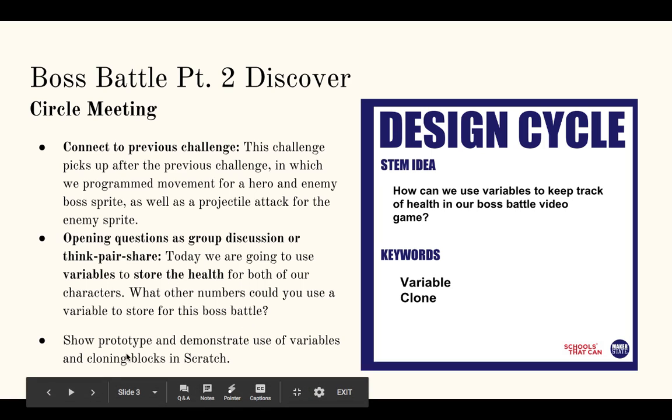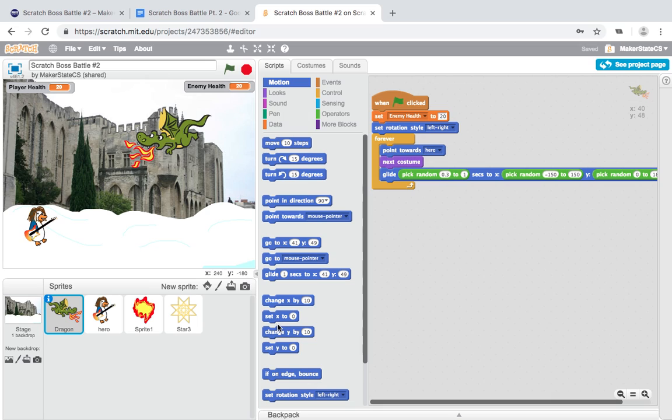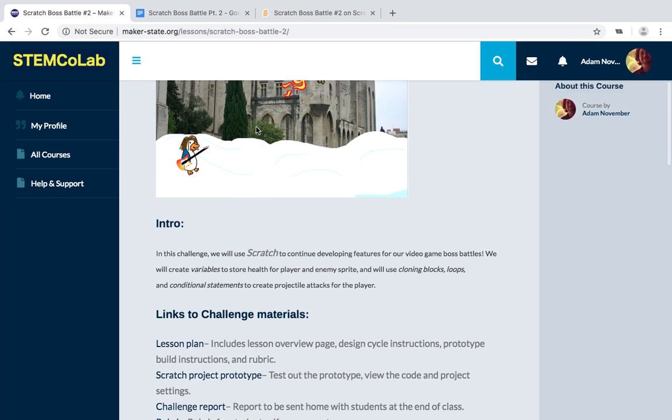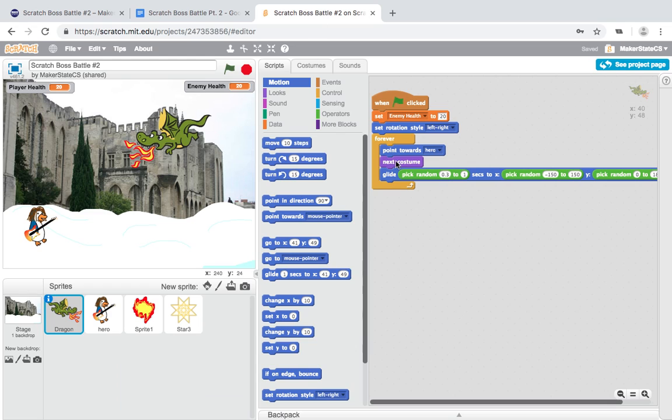After that, you're going to want to show your prototype and demonstrate the use of variables and cloning blocks in Scratch. And so let's hop over to the Scratch prototype. And here is my Scratch prototype, and you can see the video of me creating this project from the ground up in the STEM Collab video here. And also keep in mind that this comes after Scratch Boss Battle Part 1, so if you need to go back to that STEM Collab page and watch the video for that and get a little refresher on some of the things that are happening from that project, you can do that as well.